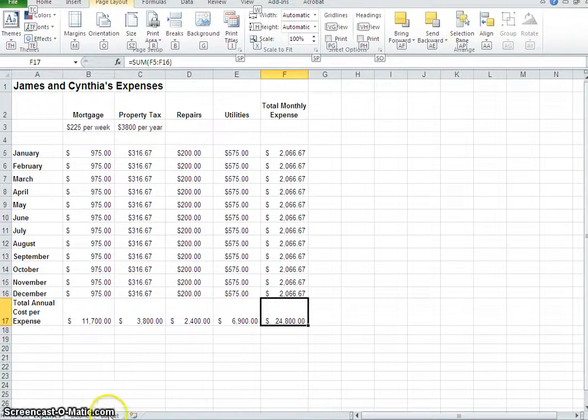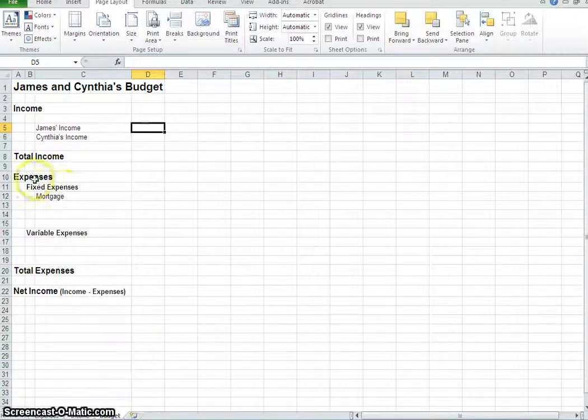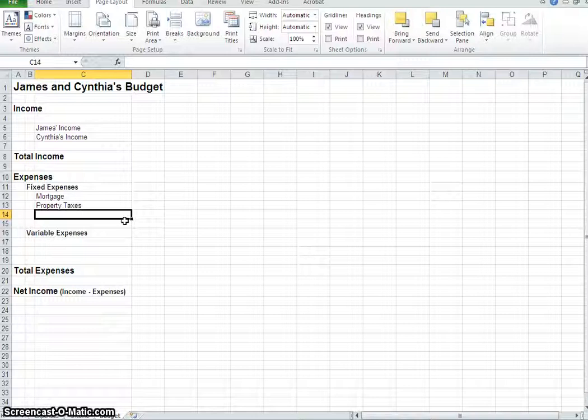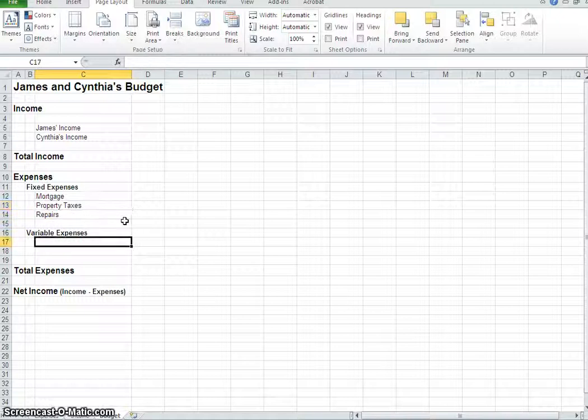So let's put our expenses into our budget here. It's already set up here. Usually you list the income first when you're dealing with a budget, then the expenses, and then figure out what your net income is, which would be your income minus your expenses, to see if you're actually living within your means. So some of the fixed expenses, we know that a mortgage doesn't change. Property taxes. The repairs, they're prepared to put aside a fixed amount again. But the variable expense here is going to be utilities.